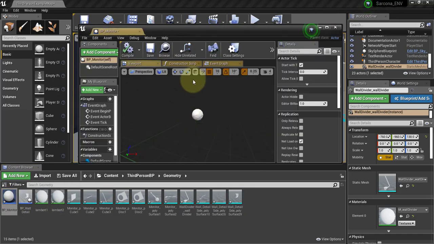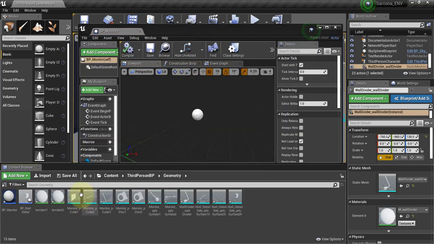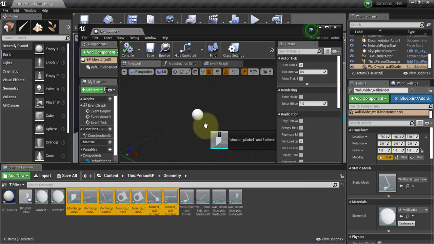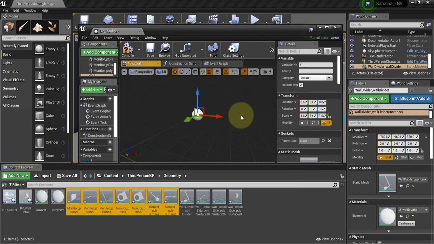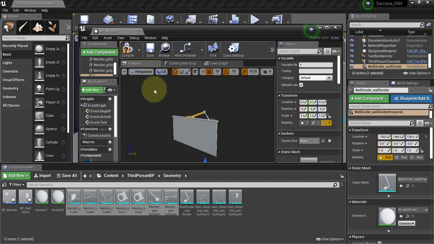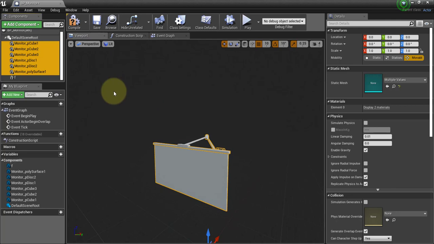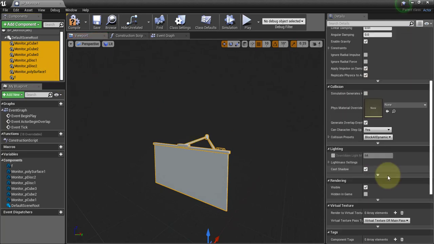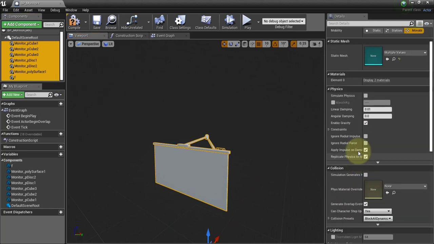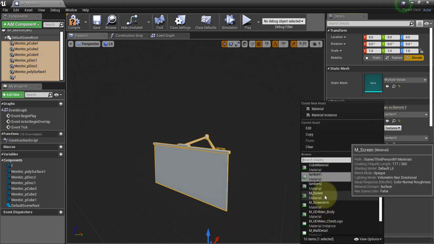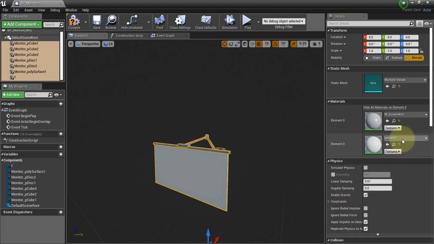So BP monitor, grab all the monitor pieces, drag that into the list. They should show up there. Okay, it automatically places them in the order or whatever in the correct spot. And then we'll grab all of these, go down to material, and then change this to screen arm, and this one to screen.